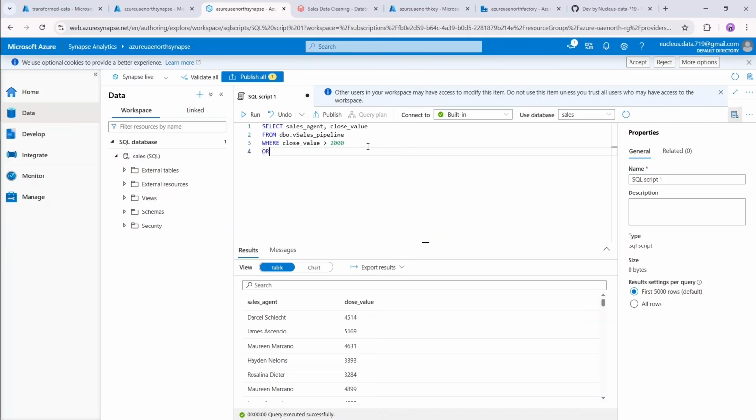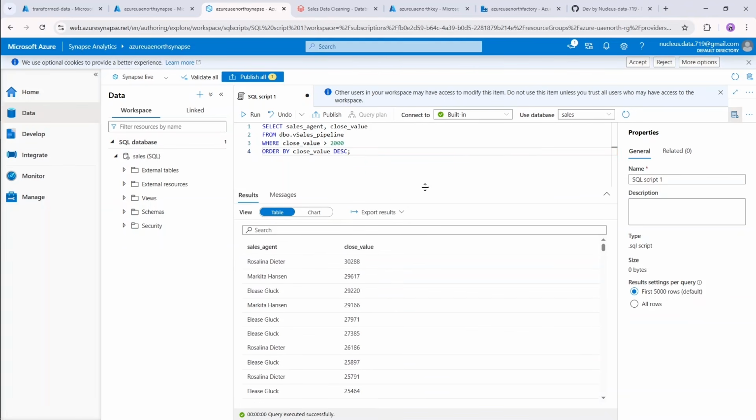Now let's say ORDER BY close value descending, and you can see that Rosalina Dieter has the highest close value of 30,288, then Markita Hansen, Elise Gluck, etc.